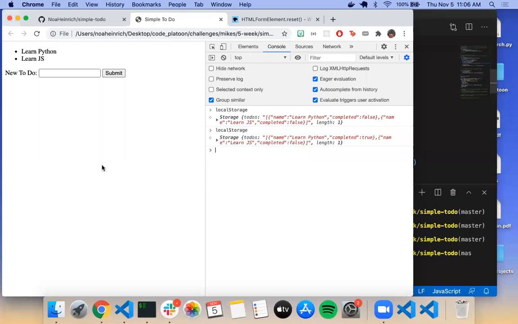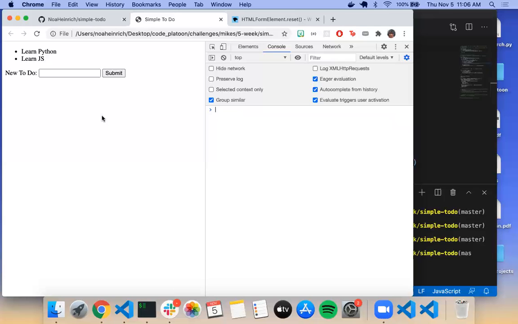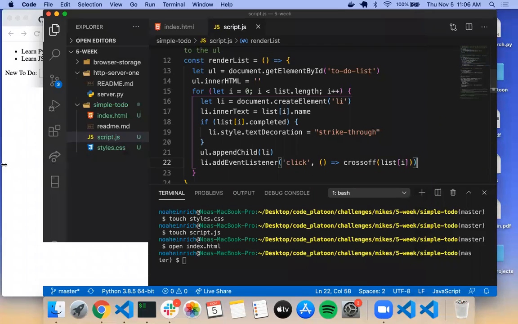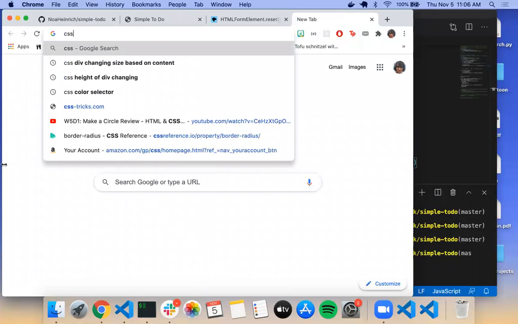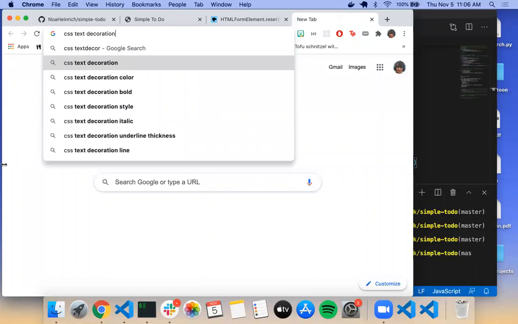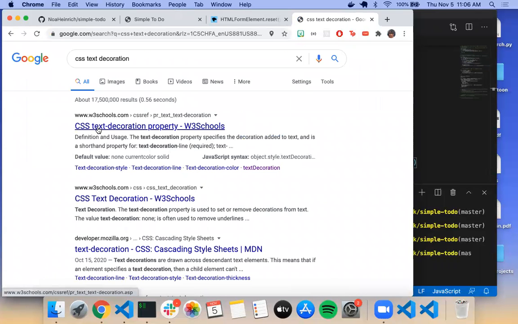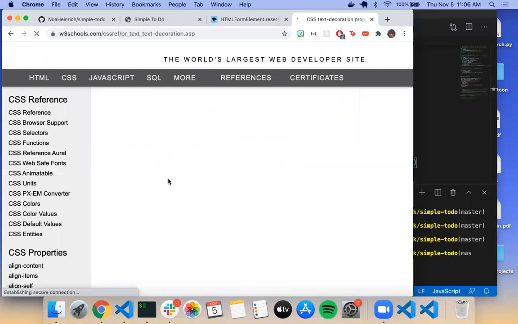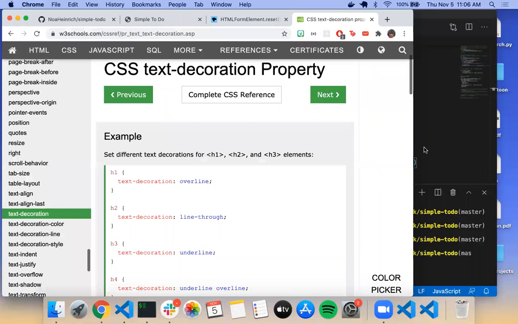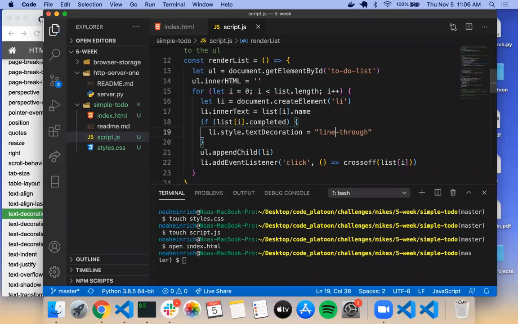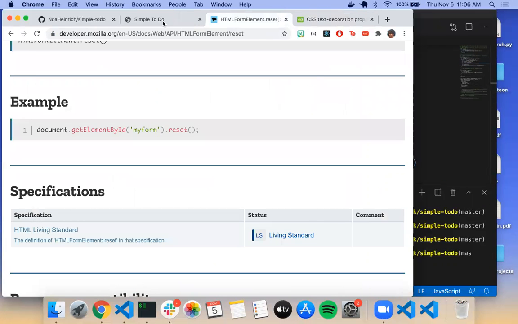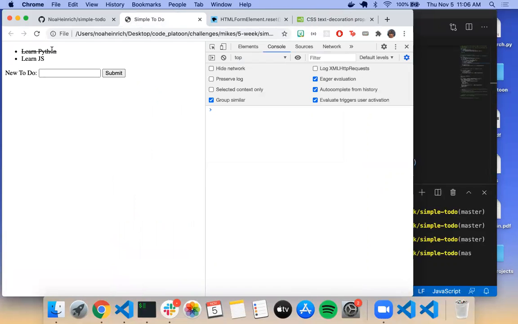Like so. So if I refresh the page, no, okay, that didn't work. Let me look up text decoration. Line-through, not strikethrough. All right, so now this one is crossed off. But I should make it so when I click on this one, it also gets crossed off without refreshing the page.